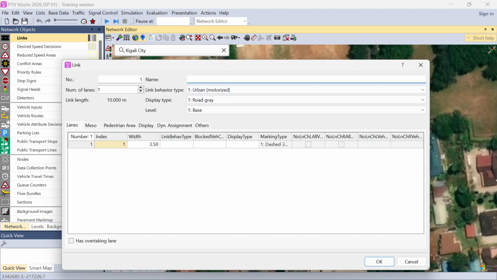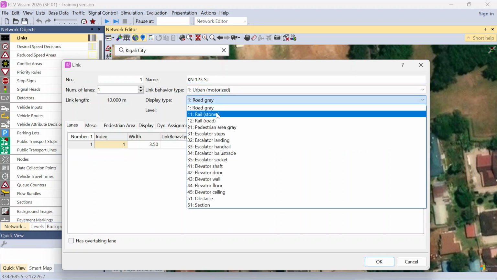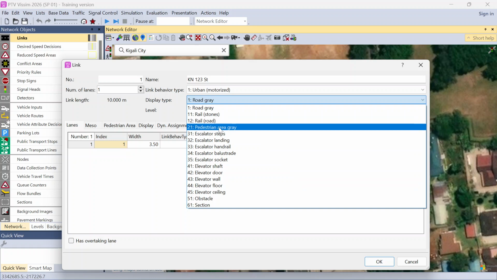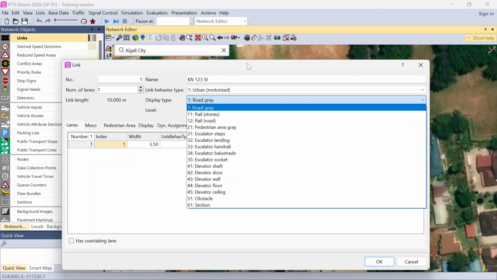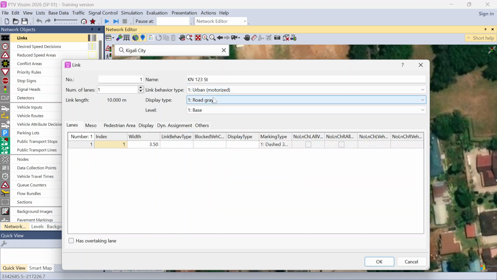If you know the name of the link you're going to put into your model, you can name it. So let's name it Kigali Nyarugenge, like 123 Street. This is not the actual name, I'm just giving you an example. The link behavior is urban motorized. The display type is road gray. You may change it to things like rail stones, railroad, pedestrian area gray, depending on your choice, but the most used is road gray. The level is the base level, which is level 0.